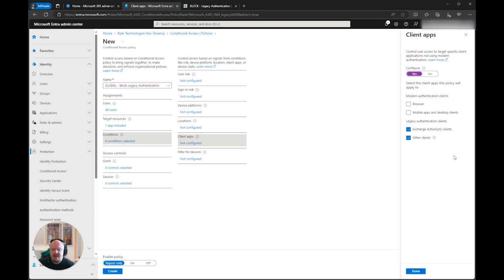Now, this is how you log into Microsoft 365 apps for business, or modern Outlook. This is how you log into Outlook on your mobile device using the Outlook app. This is how you log in via Chrome, Edge, Firefox to the Microsoft 365 platform. So these are considered modern. We don't want to target those for this because that's the way people should be logging in.